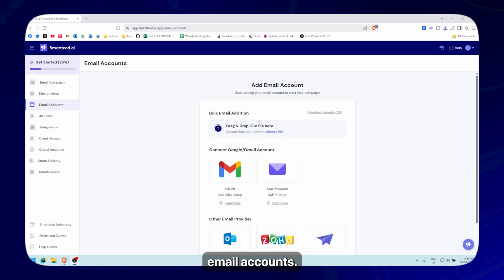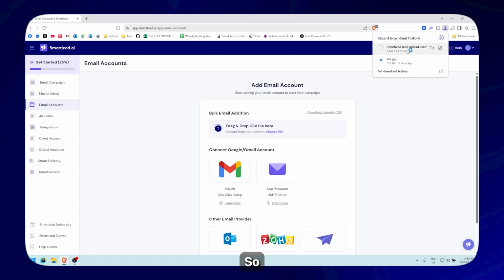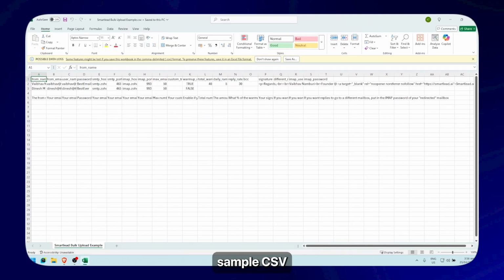So now go to your email accounts, and here you could add a bulk email addition. So you could add a lot of emails at once if you want. So you will just simply need to drag and drop a CSV file right here. Or you could check the sample CSV first that Smart Leads has given. So if I click download sample CSV, I've already downloaded it. So if I open it, this is the sample CSV that you could check out and be a guide somewhat.